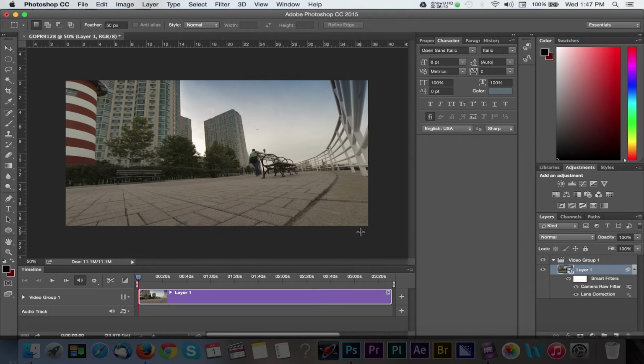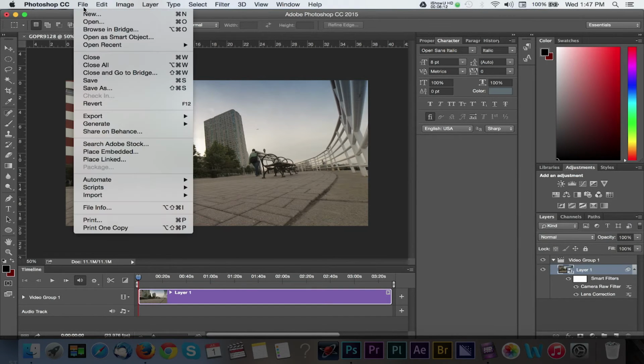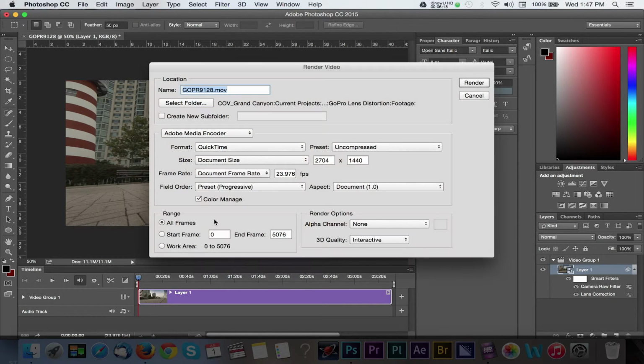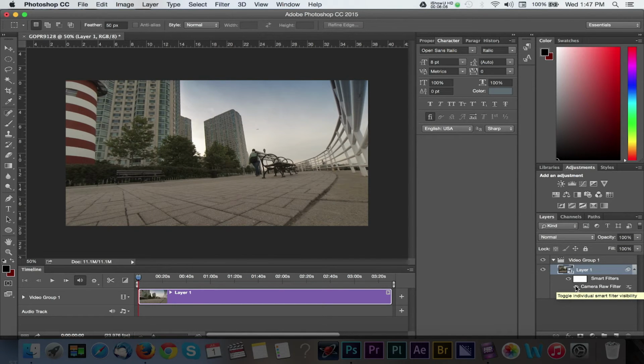The final step is to export our video by navigating to File, Export, Render Video. This will open an export window where you can choose destination and format settings for your video. I really like the Camera Raw plugin for quick edits to GoPro clips or other videos that need some basic or even advanced enhancements.